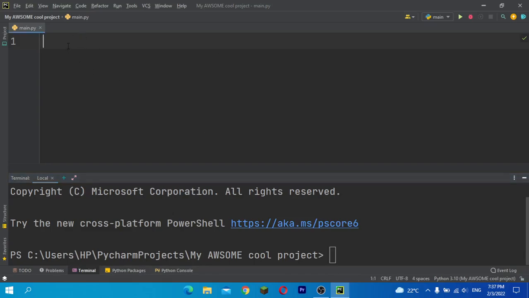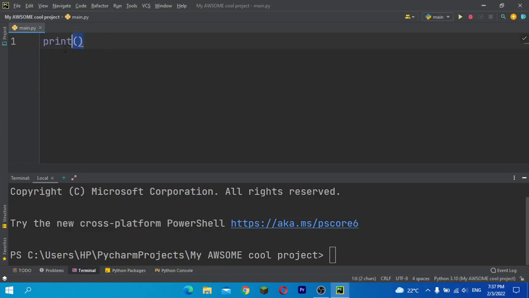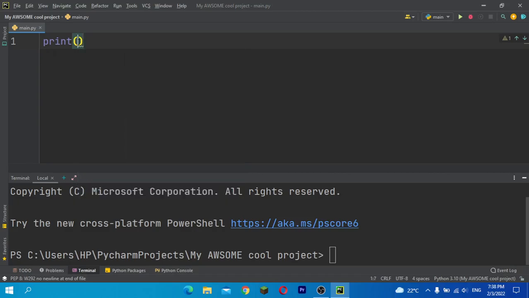Click on it, let's type PRI. Now see what comes up: print. So we're going to click on that and press enter. It makes this simple code. At first you're not going to remember this, because it was my first time too and I couldn't remember this function at all. So we're going to go in the parentheses and we're going to type.